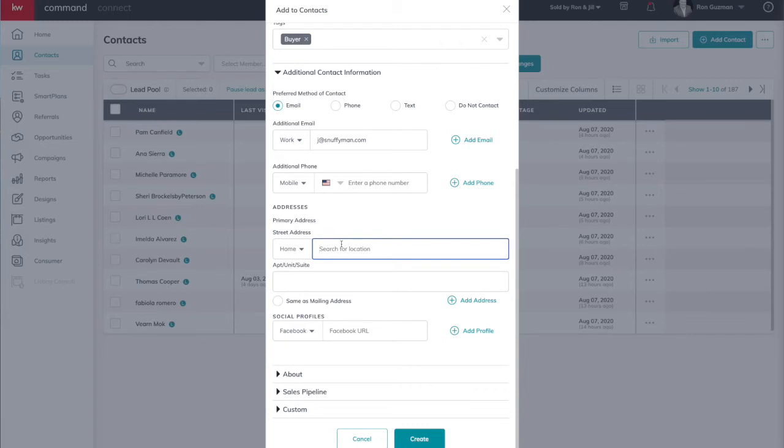Now, of course, if they're looking for a specific area, you could send them information or little market snaps through a smart plan. I could show that in another video, but for right here, say that Joe was a seller and you could go ahead and send them some market snaps or other types of information for a specific address.